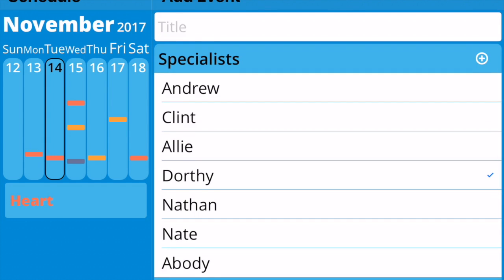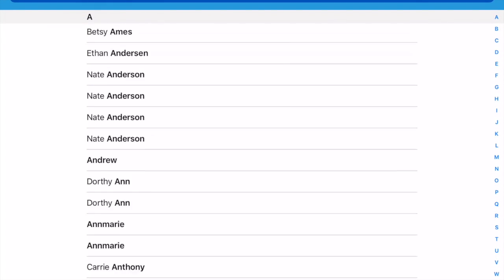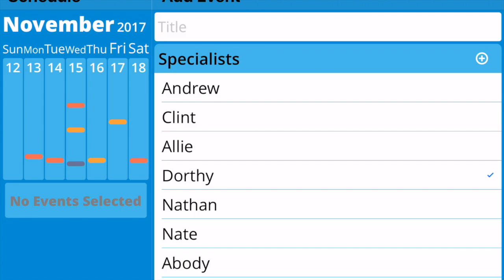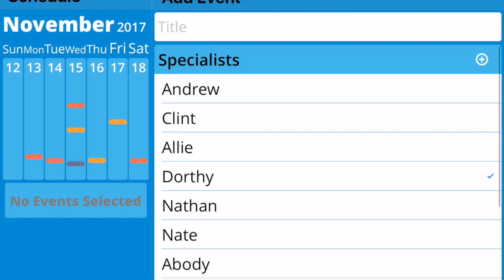Now for the specialist, I decided to go with the contacts or the address book in the phone, because I thought most of the time the patients would have a phone number or email or something saved with that specialist already in their phone. So why have to enter it twice when they could just click the little plus and go to their contacts, pick a contact, and it'll automatically be right there. They can have as many specialists as they want.